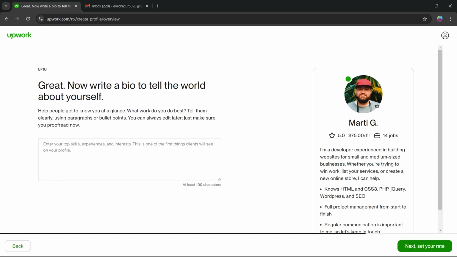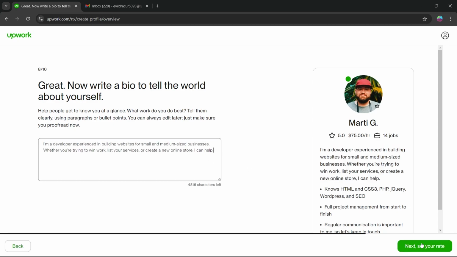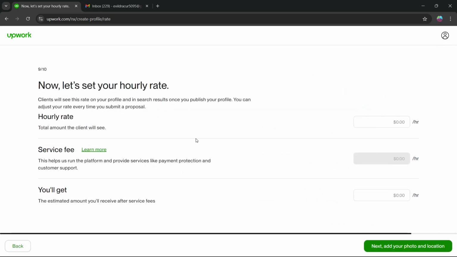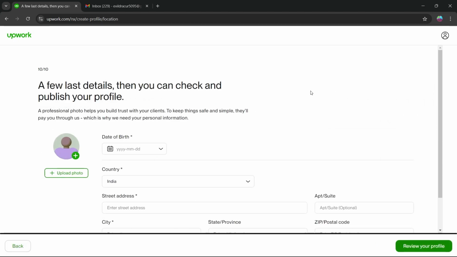Now in this field, you'll have to write a bio to tell something about yourself. So this is an example. I'm going to just copy this and paste it here. Click on next, set your rate. In this, select your hourly rate for any job that you're going to do. Now click on next, add your photo and location.